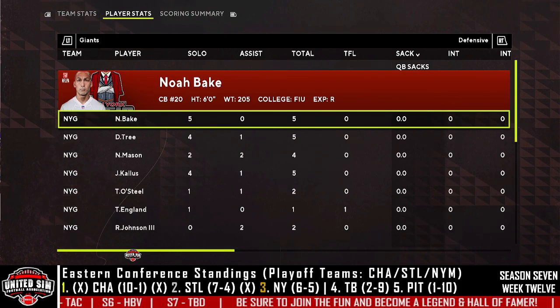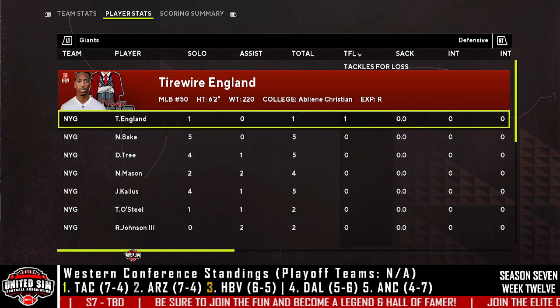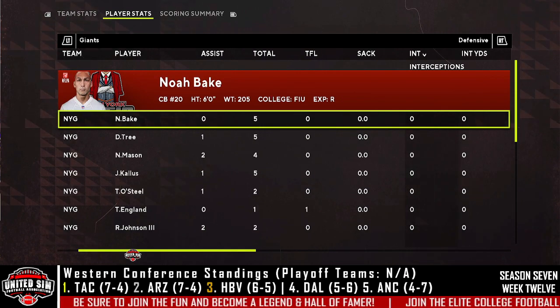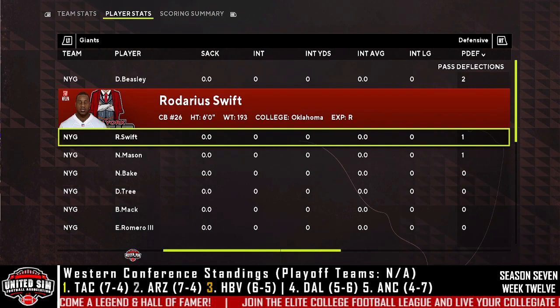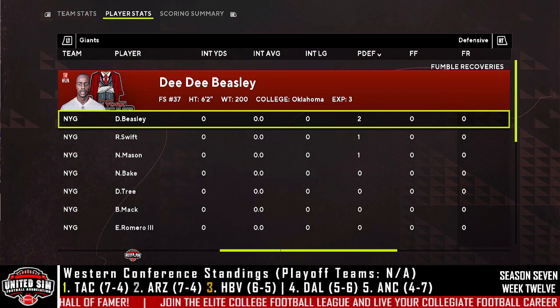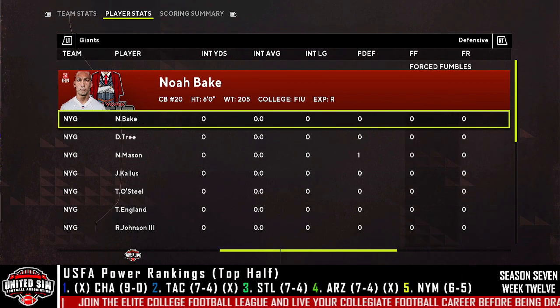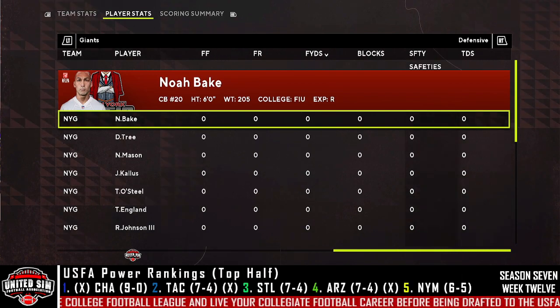Going into the sacks, no sacks. 8 tackles for loss. Tyrwire England got 1. Interceptions are no-go. Pass deflections, looks like Mason and D.D. Beasley got the user pass deflections. No forced fumbles or anything like that.